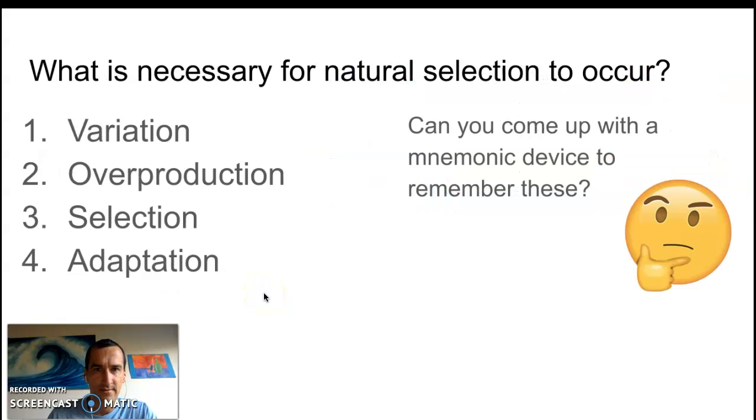Okay, so there's four things that we need in order for natural selection to occur: variation, overproduction, selection, and adaptation. So I'm wondering if you can come up with a mnemonic device to remember these. VOSA. We need a sentence to help us remember these four letters.